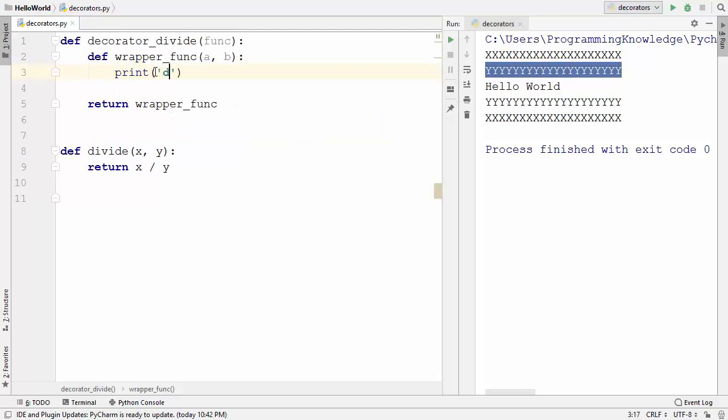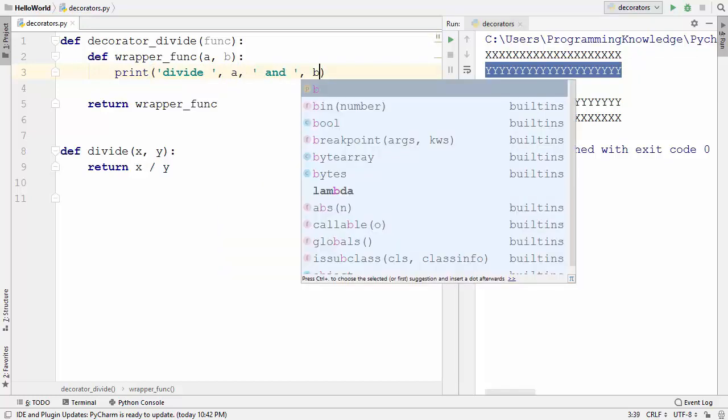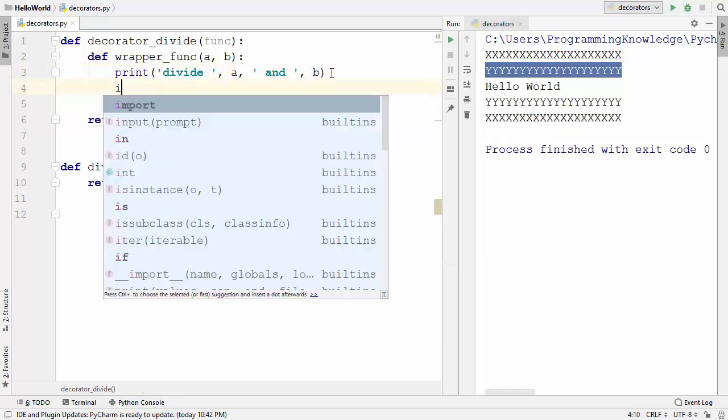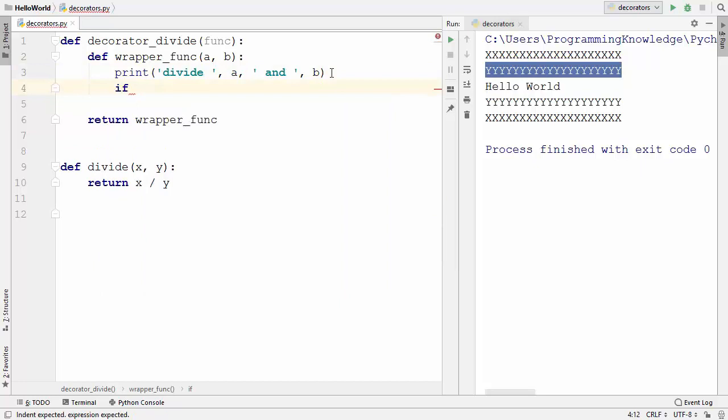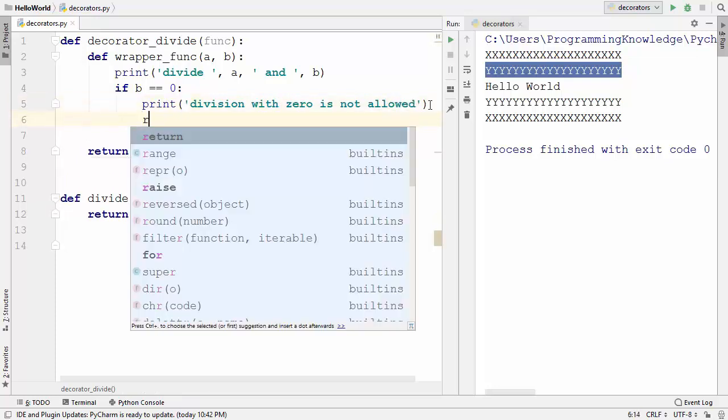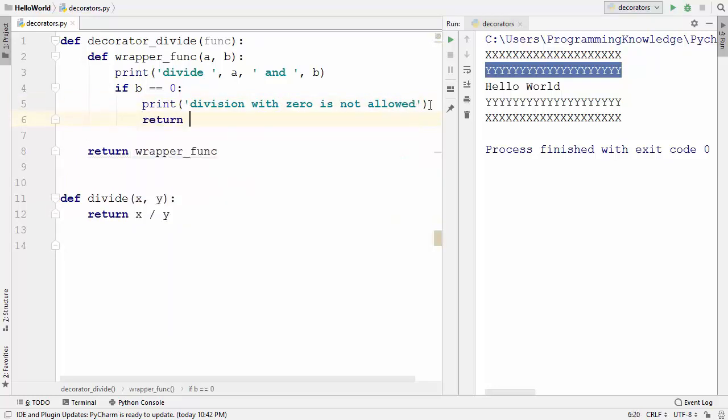So inside this print function, I'm going to write "divide", and then we are going to pass the value of a, comma, b. So we are going to print the value of a and b, and then we are going to check if the value of b is 0 or not. So I'm going to say if b is equal to 0, then we are going to print the message that division with 0 is not allowed, and also we are going to return immediately from this function.